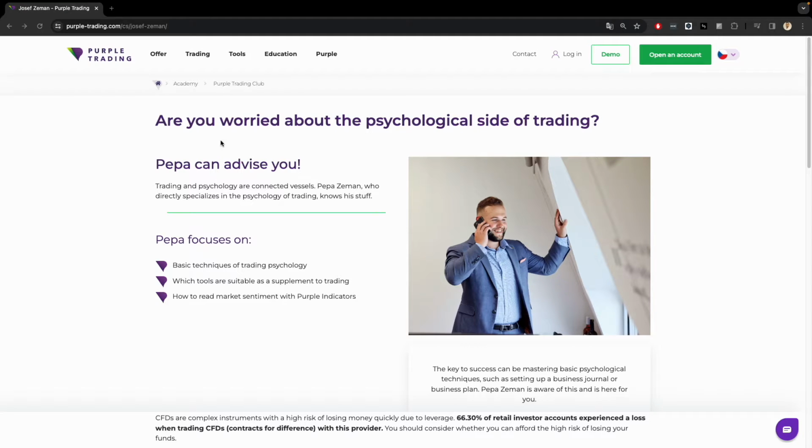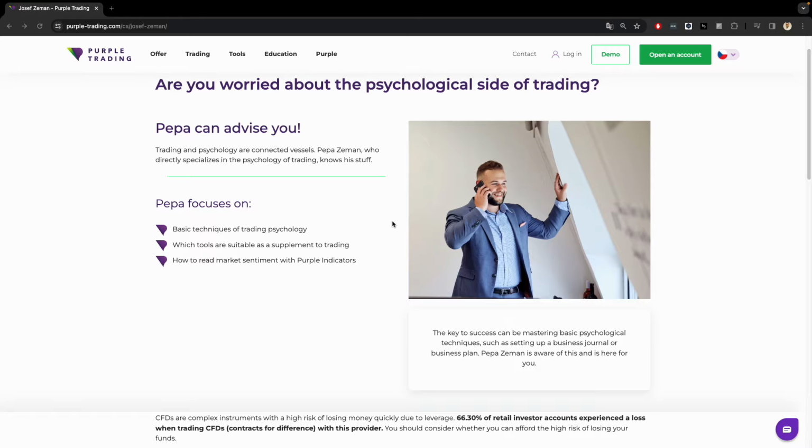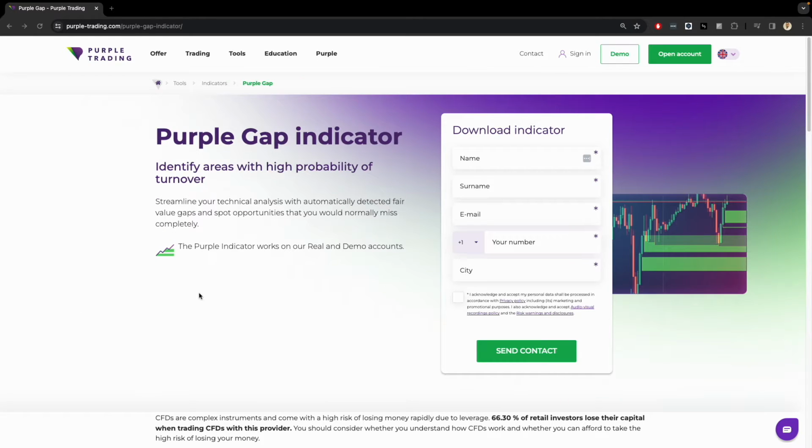Hello, my name is Pepa Zeman and today I have the honor to present the latest addition to our wide range of Purple Trading tools, the Purple Gap Indicator. This indicator is suitable for every trader, whether working on live accounts or testing strategies in a demo account.